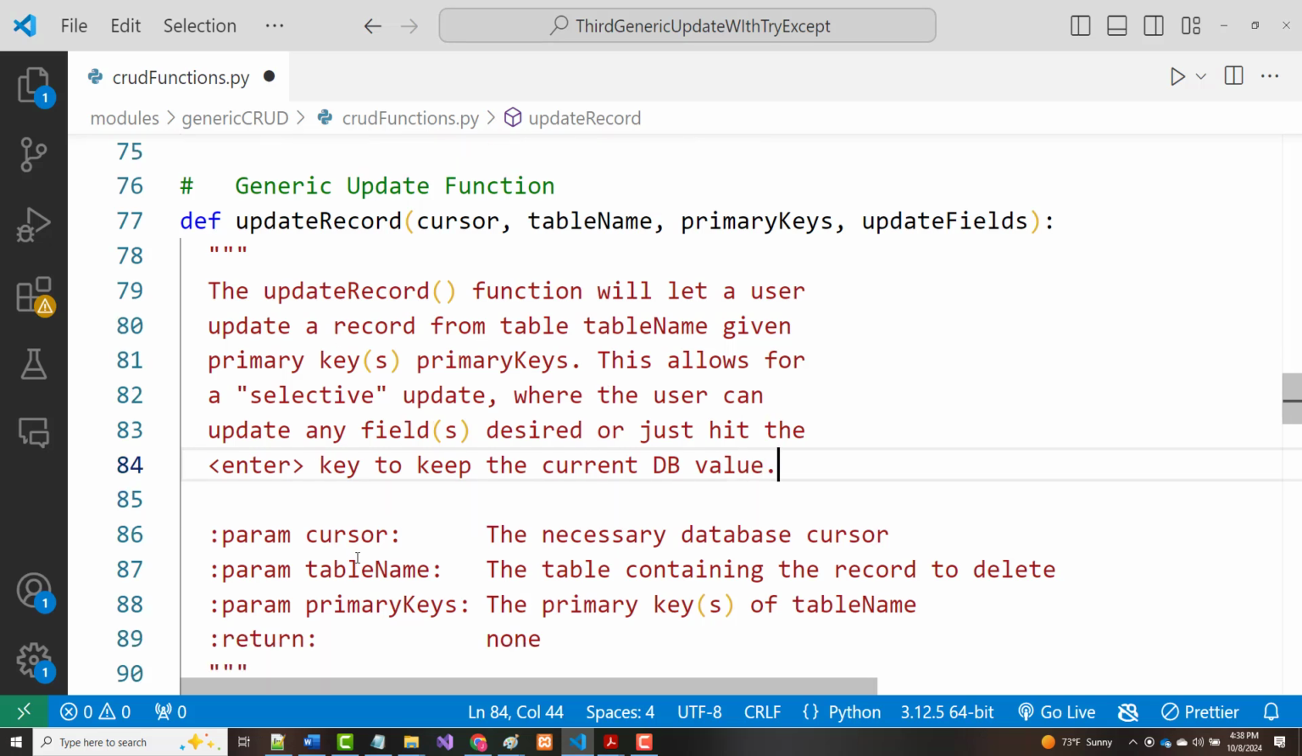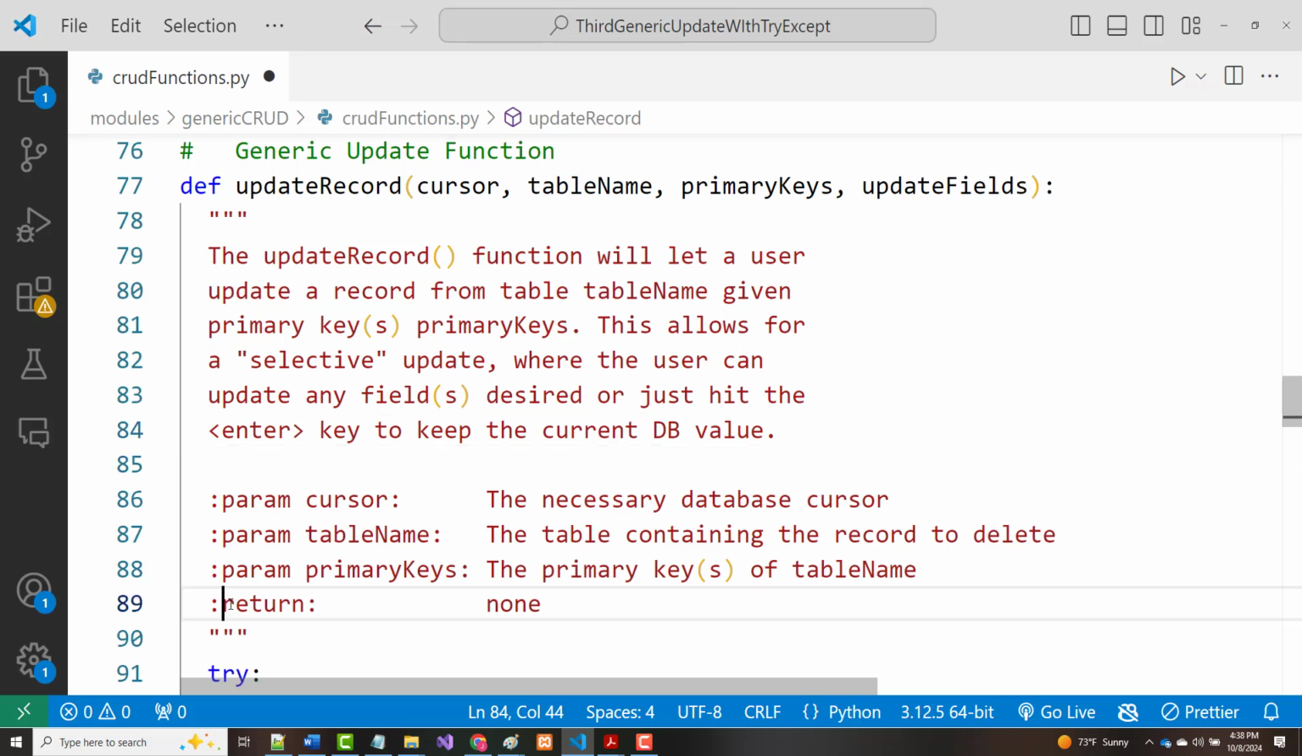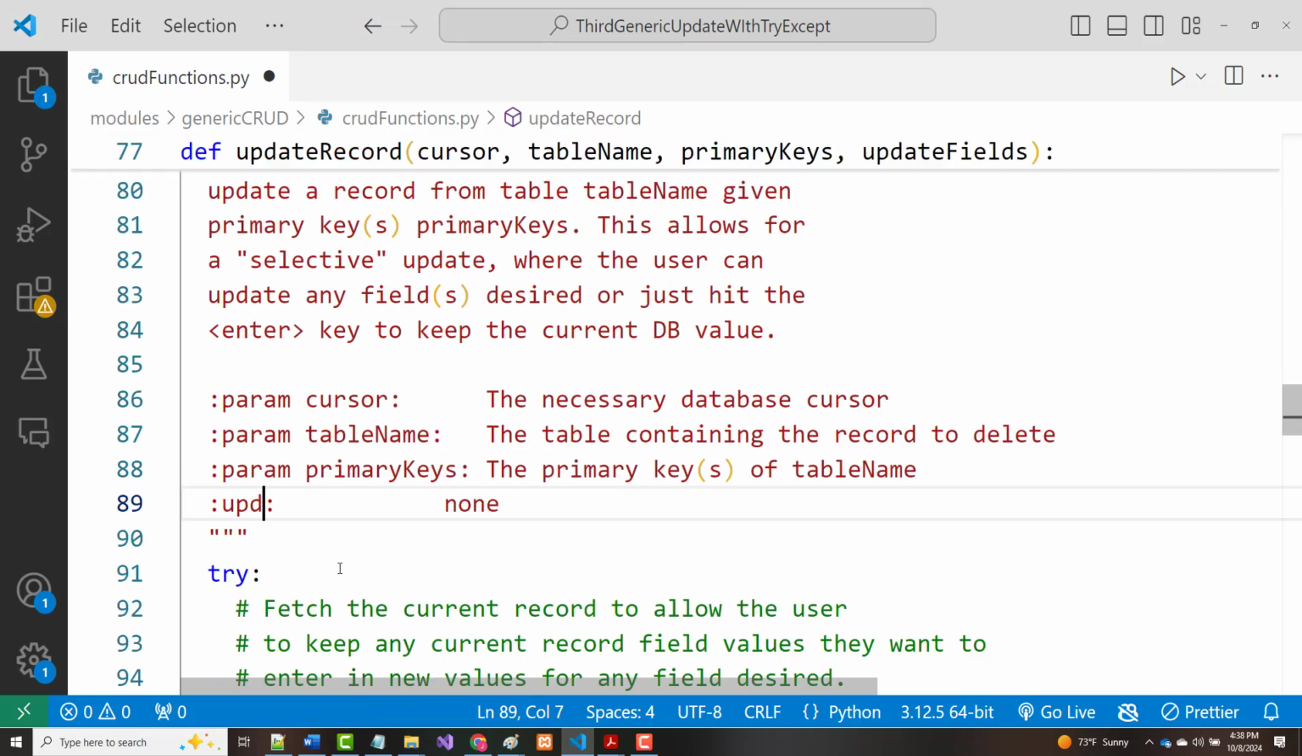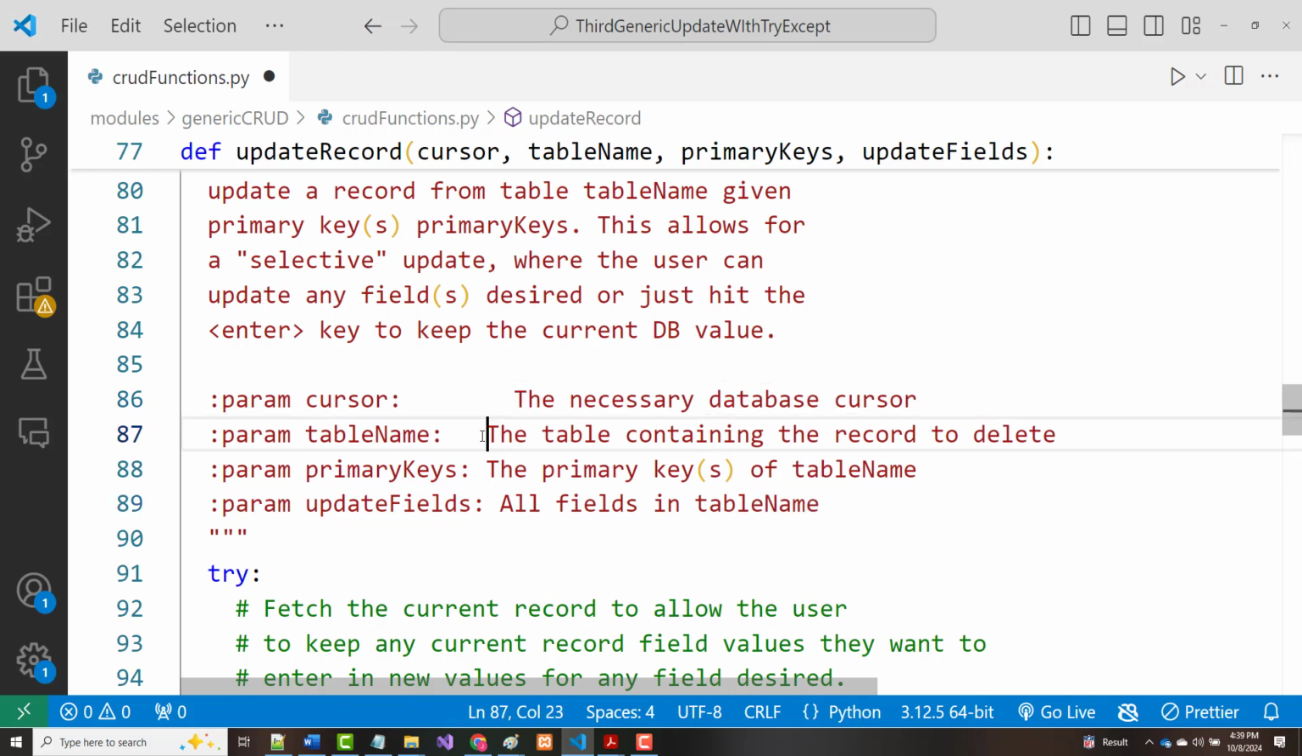All right, again, we have cursor, we've got table name, we've got primary keys, and we've got update. Oops, that's param. Update fields, which again are going to be the fields. How about this? All fields in table name. And I'm going to move all these over a little.